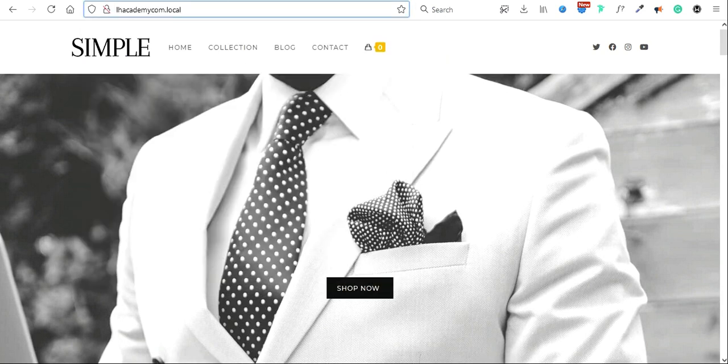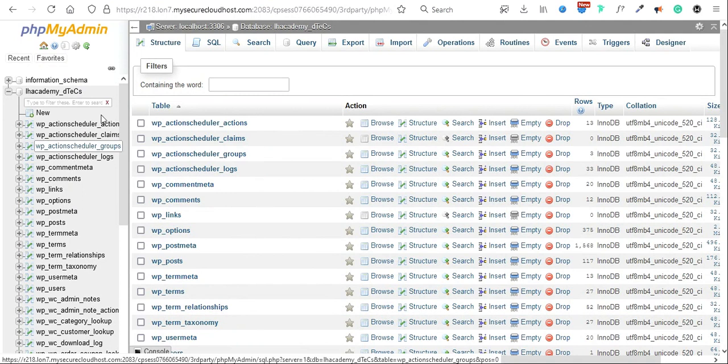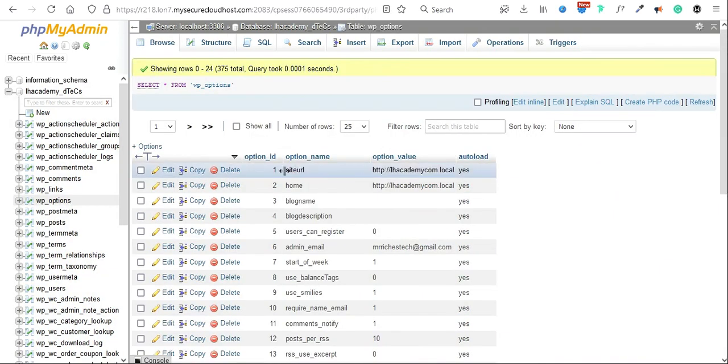Okay, so we go back to our phpMyAdmin where we imported the database, and you open this up. If it's closed, you just click on the plus sign to open it up and you go to WP options. There we should find the link. So here you see site URL and home URL. So you need to change this and this. This needs to be changed and this needs to be changed, both.